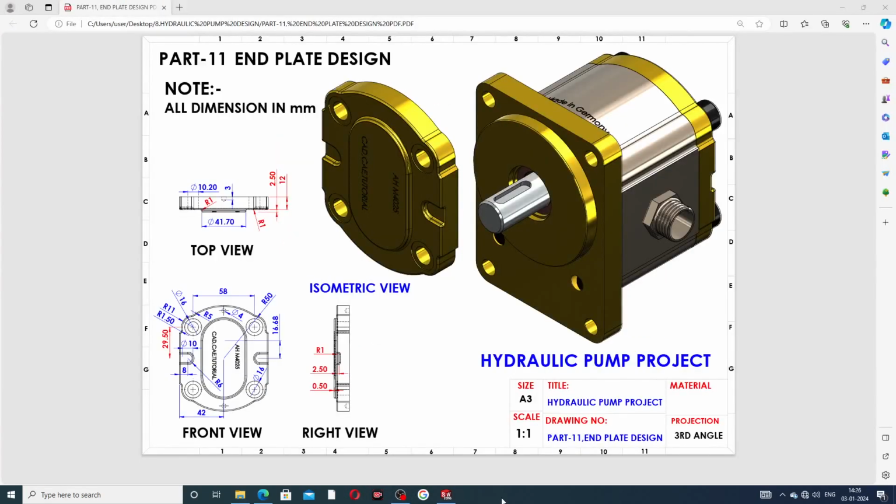Hi guys, welcome to CAD CAE tutorial. Today we are going to use Solidworks software and see how this body is designed easily and clearly. Guys, this is a hydraulic pump project, and this part is drawn here.